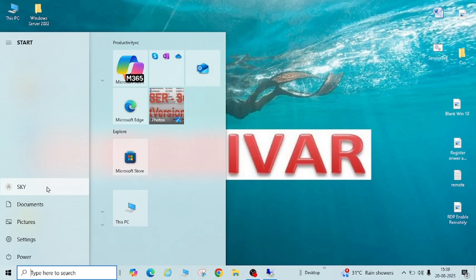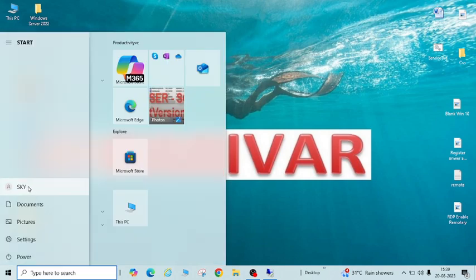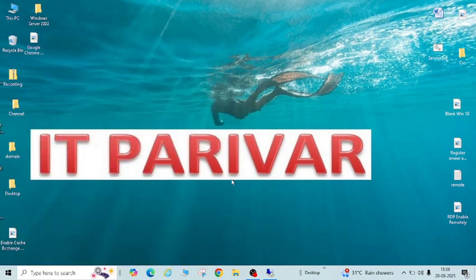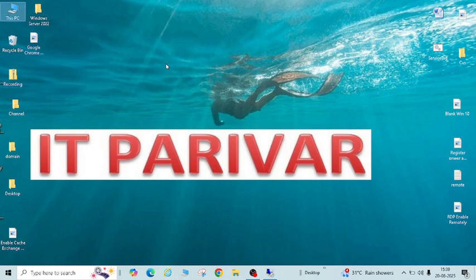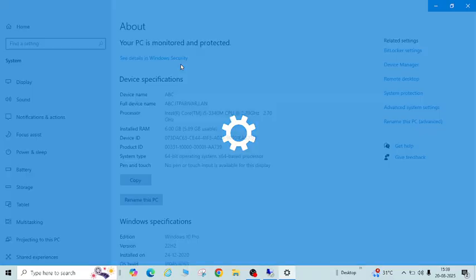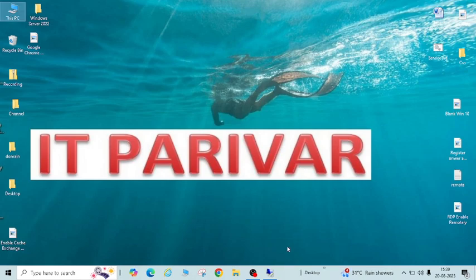Let's start. You can see here on this computer, logged in username is SKY. Okay, and this computer name is ABC, and it is in itparivar.lan domain. Now let me move to my domain controller.